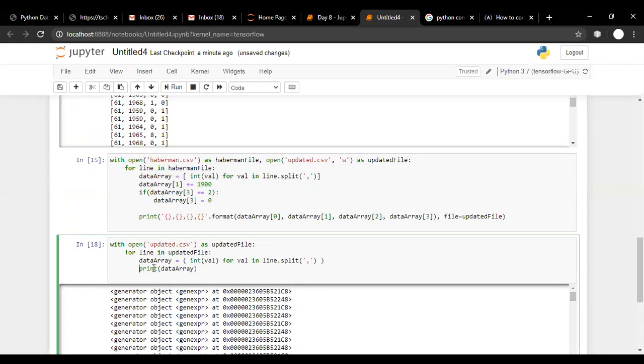If you have revised generator objects and everything, I can write something like this: age, year, count, outcome.